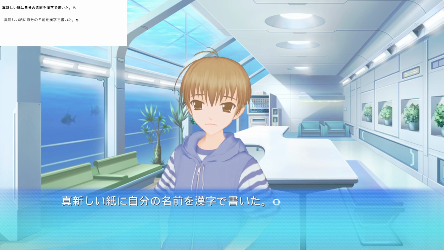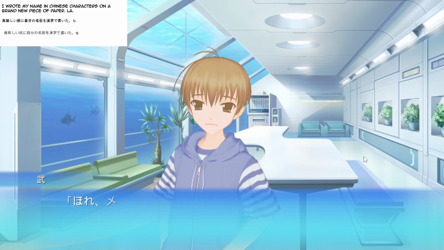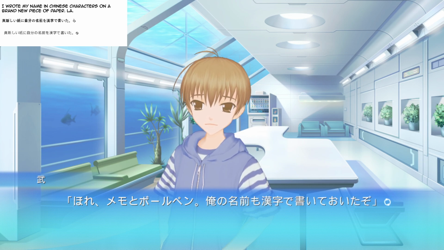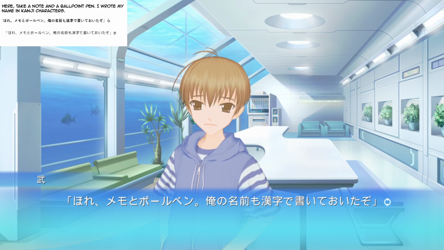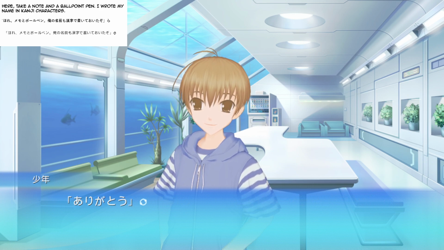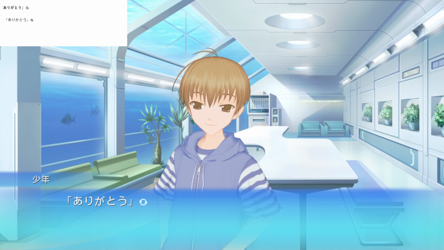This decal is just crazy. I wrote my name in kanji on a brand new piece of paper. Here, take a note and a ballpoint pen. I wrote my name in kanji. ありがとう. Thank you.